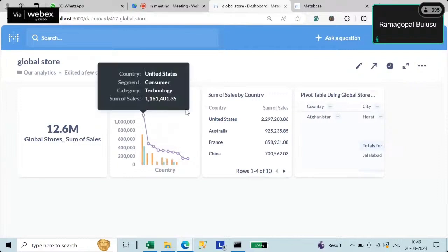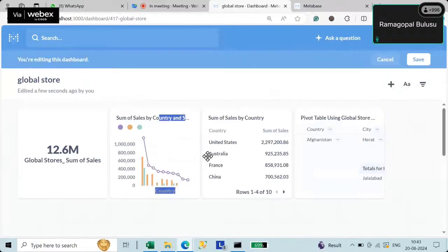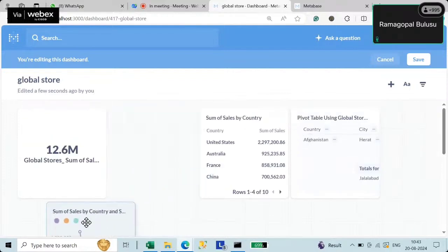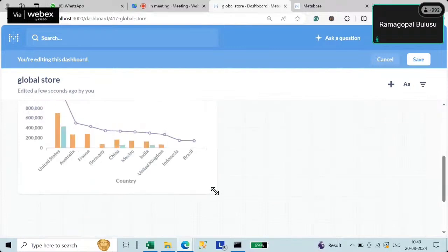Now, the graphs are looking very small, so I can actually change this. I can even increase the size of this.